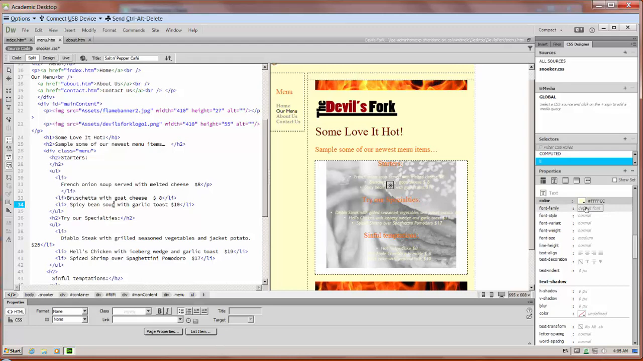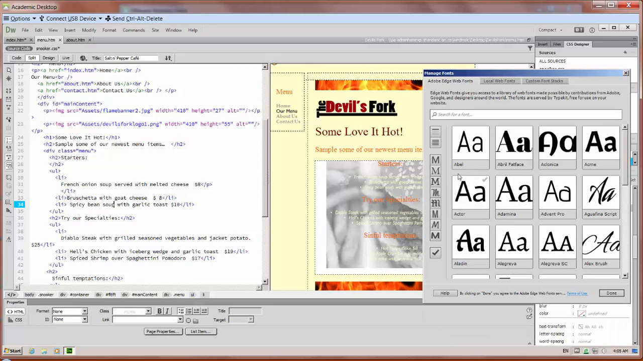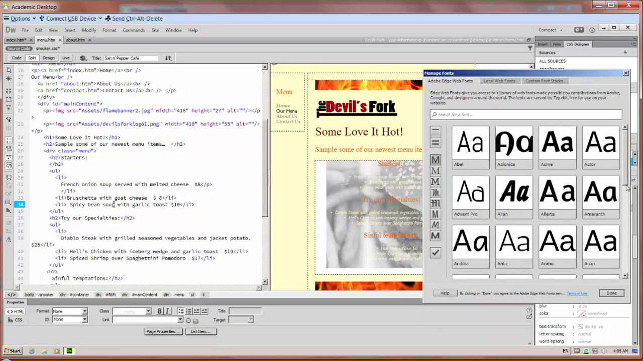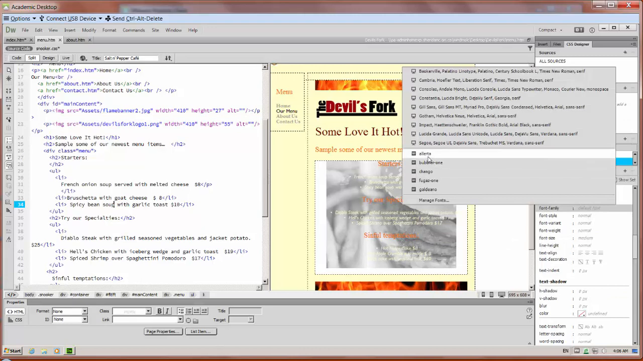So I'm going to go into font family, and I'm going to choose something that I know will be a little bit bolder. So what I'd like to do is go into Manage Fonts. I'm going to go back to a list of sans serif fonts, and I'm going to choose something that has a little bit more weight. Now when I go back into my font family, I'm going to select Alerta.